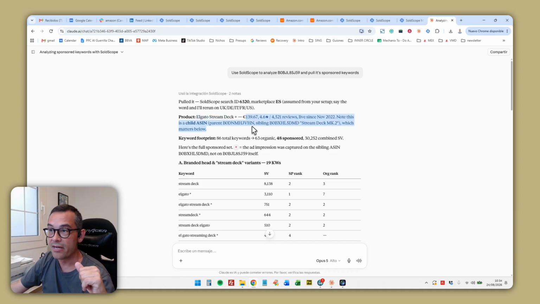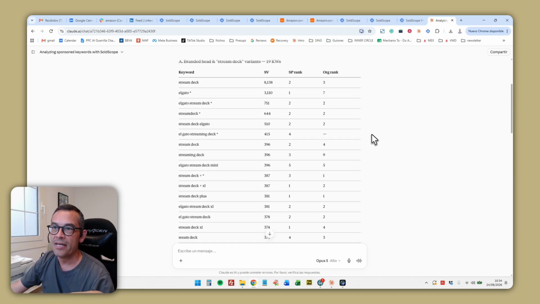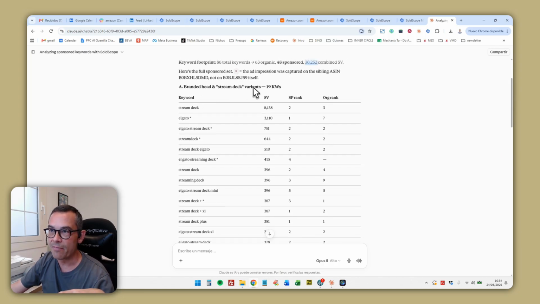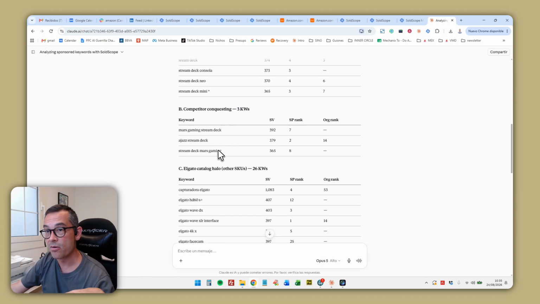And well, basically you have the TLDR information on the product here, and then the keyword footprint. So my prompt was use SoldScope to analyze the Elgato Stream Deck and pull its sponsored keywords. And the footprint is 86 total keywords, 63 is organic, 48 is sponsored with a combined search volume of 30K a month. Here's the breakdown, branded head and Stream Deck variants. You have 19 different keywords, search volume, sponsored product rank, organic rank. Then you have the competitor conquesting keywords, 3 different branded keywords on competitors.